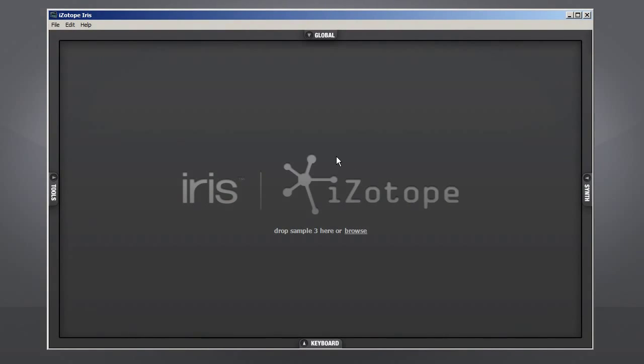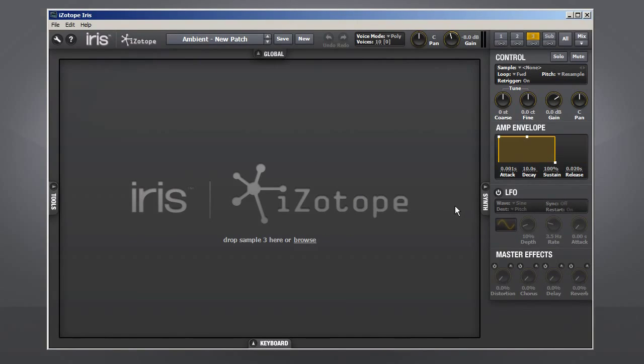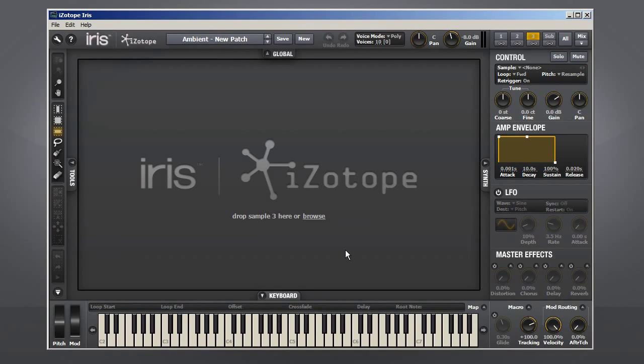Iris is made up of this central display and 4 main panels. The global panel for settings that affect the entire instrument, the synth panel for controlling and editing various voices, the tools panel, which holds all of your editing and viewing tools, and the keyboard panel, which is where all of your performance controllers are kept.